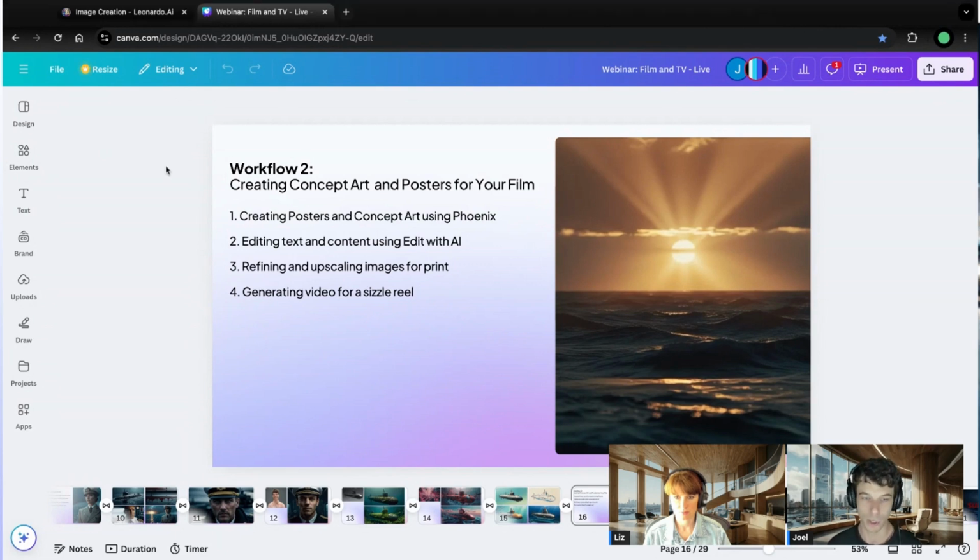So, the first step is creating posters and concept art using Phoenix, our foundational model. And then we'll look at editing text and content using our Edit with AI function. And then finally, look at refining and upscaling those images for print or digital distribution, and then generating some video for a sizzle reel, which is like a trailer for your video project.